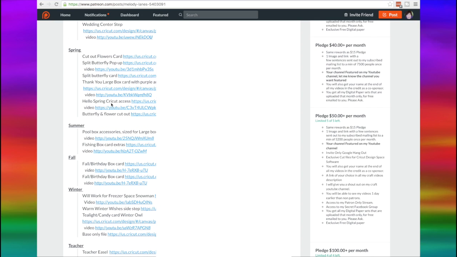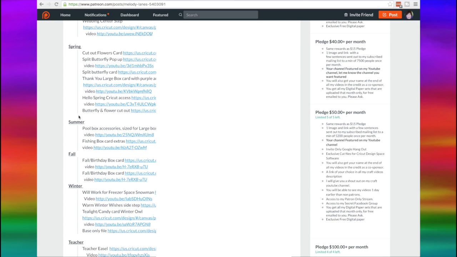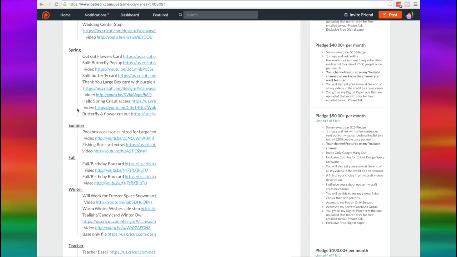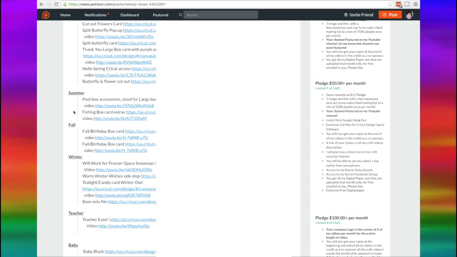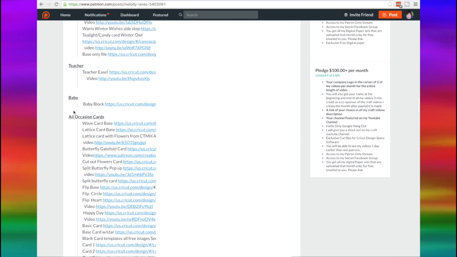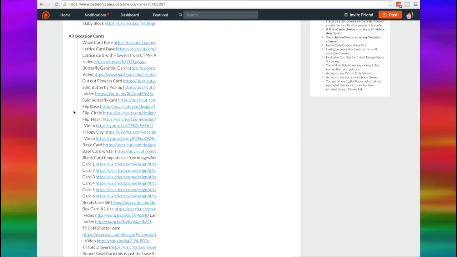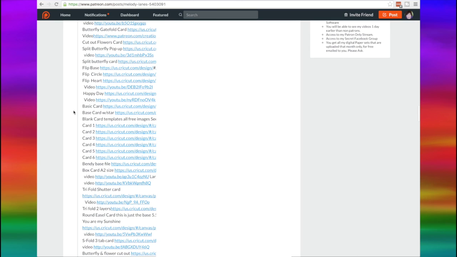Like this one is a Hello Spring card. I could make that into a birthday card or any kind of card, but the theme of it is spring because it has flowers and grass and butterflies. So if I have a spring birthday coming up, I might look here to have a pretty spring card and change it to a birthday card. Then I have teacher and baby, and then some cards that are for all occasions. These could be for anything.